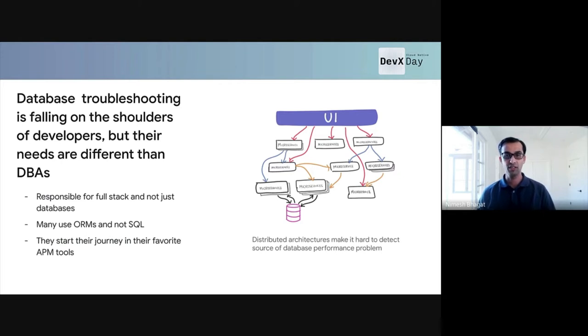Our research found three key aspects where a developer might differ from a DBA. Number one, developers are responsible for the full stack and not just the databases. Number two, many of these developers are increasingly using ORMs to write the database code in their favorite programming language and not SQL. And three, these developers more and more use application performance monitoring tools to troubleshoot issues, and they don't start their journey inside the database.